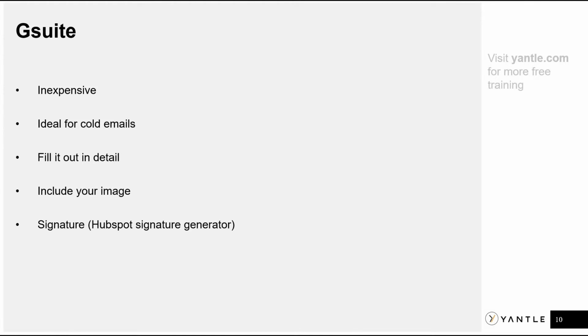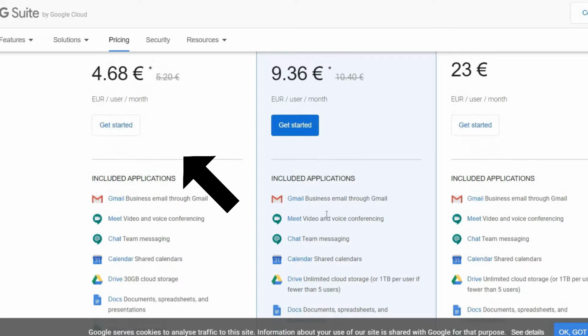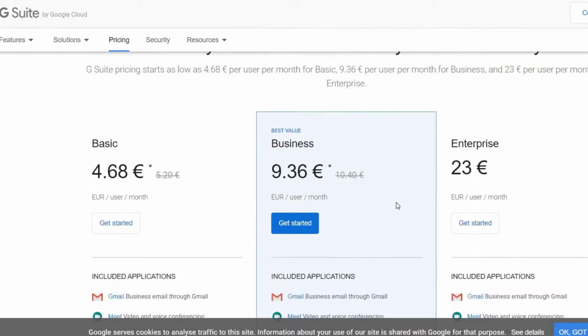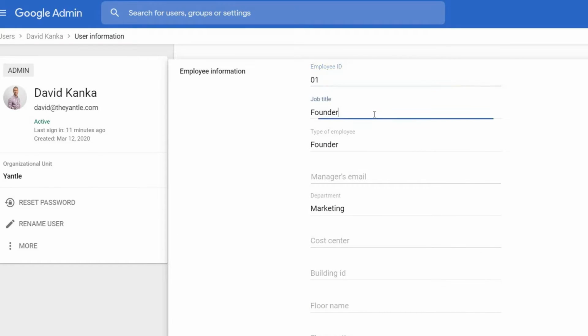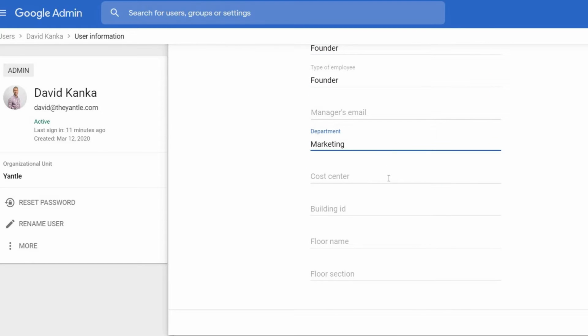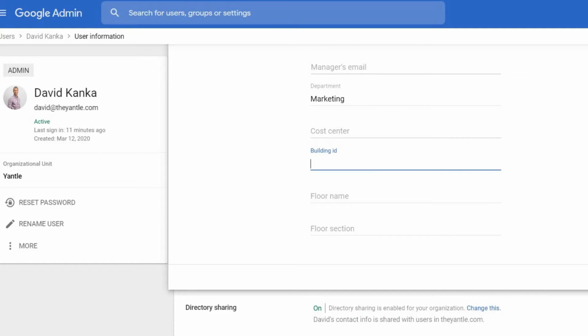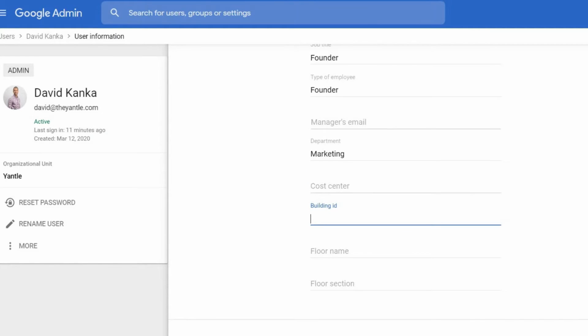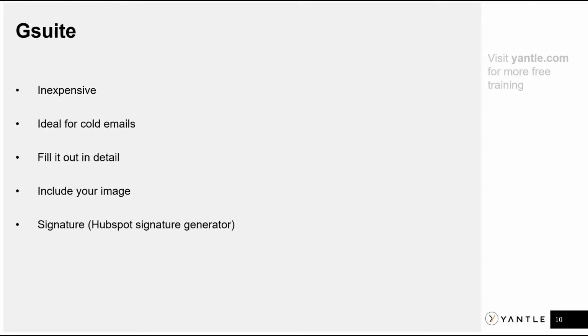Next, we'll create a GSuite account. GSuite is perfect for cold emailing because it is inexpensive, it is easy to use, and the way we want to use this, we want to fill out all the details as if we are intending to use it for normal day-to-day business communication. So fill in your details, include your image, and also later we'll be adding our signature.